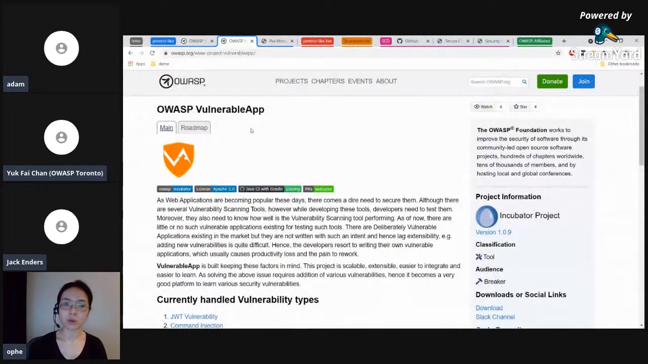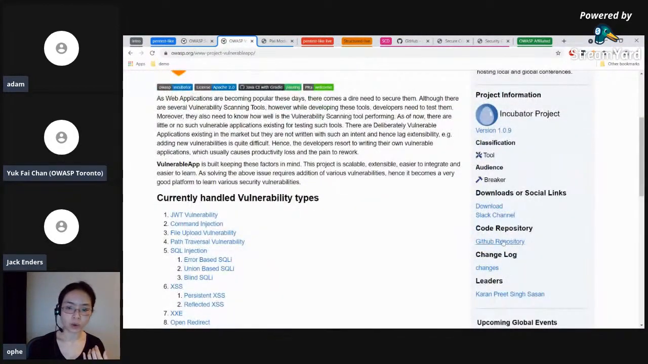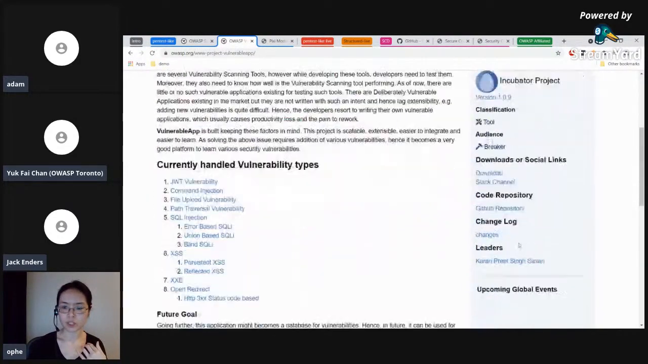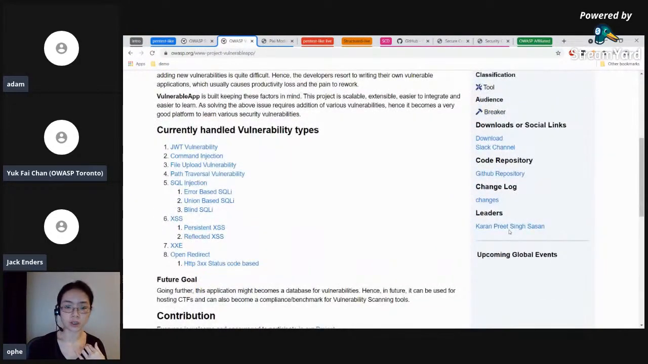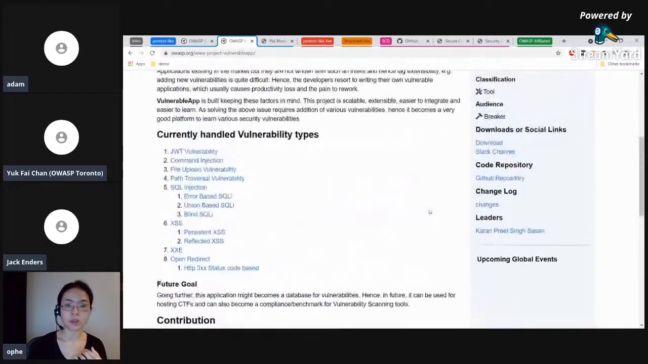One of the really simple ones is the OWASP Vulnerable app, and you can go and download this one, deploy it, and check out the Slack channel. The fun thing is that up until last week, at least, the leader was on the OWASP Slack fairly often to talk through and do some of these challenges with people.